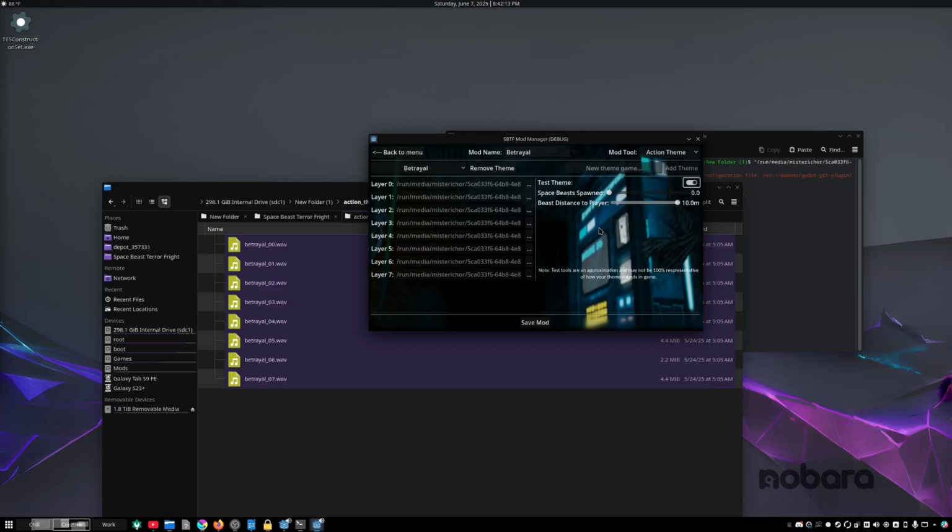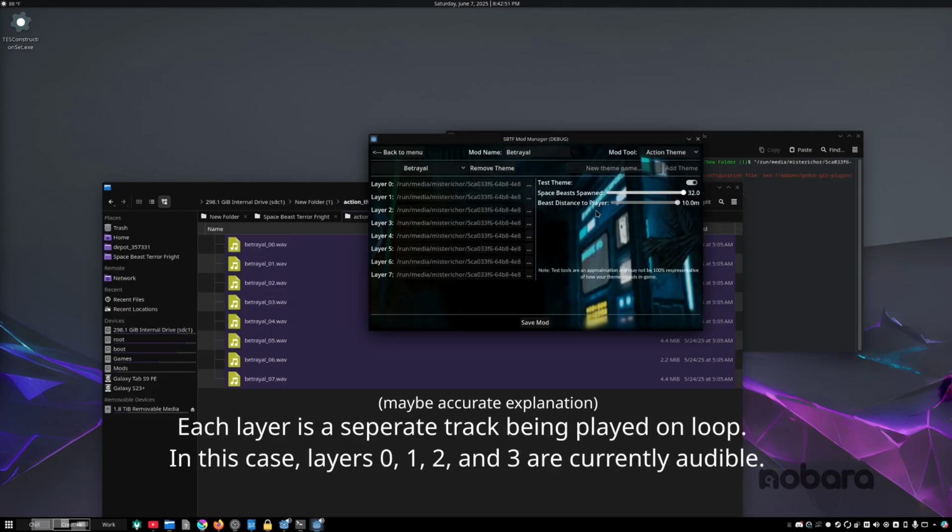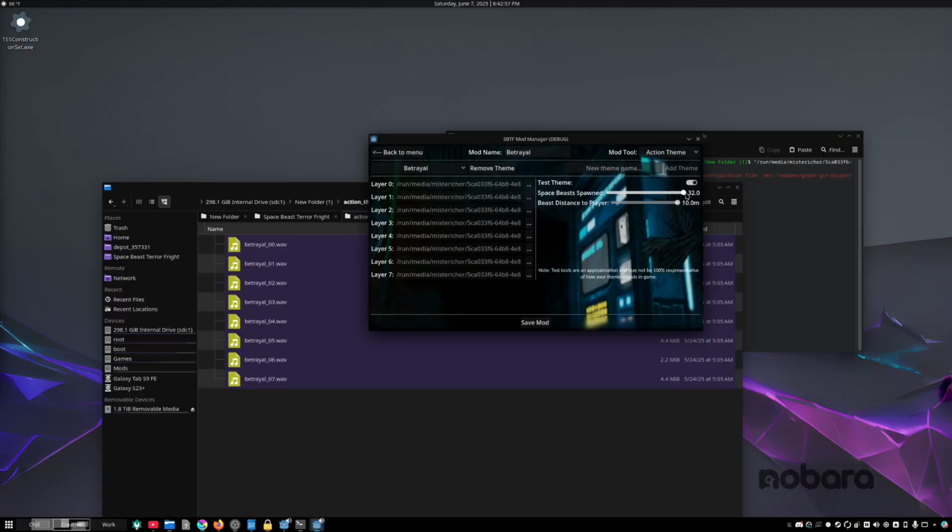Now, nothing's playing right now because Space Beast spawn is set to 0 and distance to players is set to 10 meters. So this isn't going to be 100% accurate to how it sounds in-game, but I feel like I got pretty close. So if you increase the amount of Space Beast spawned, you can hear that the music will start playing. And if I remember correctly, it plays up to the 3rd layer when the maximum amount of Space Beast spawned is reached, which I assume is 32. I don't know that for sure. Feel free to let me know if I get that wrong.